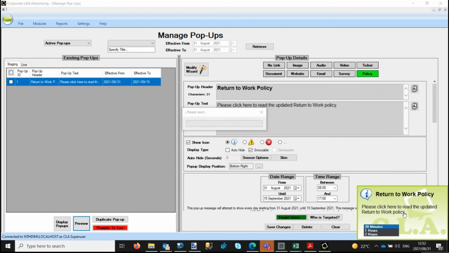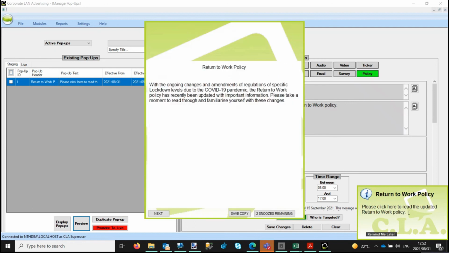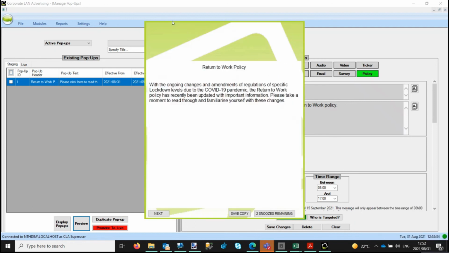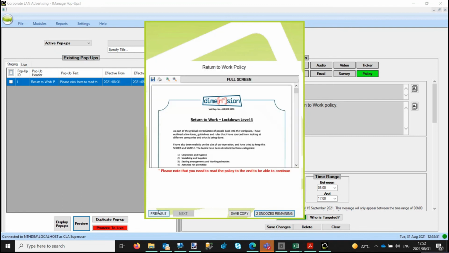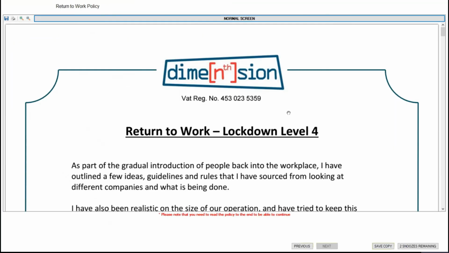If I click onto the policy itself, your return to work policy opens. Save a copy. Because we gave users the opportunity to save a copy of the policy, it shows that there are 2 snoozes remaining. Introduction, policy title. If I click on next, it shows you the actual embedded policy. You are able to click on full screen should the writing be too small to read. So you are able to see it full screen.